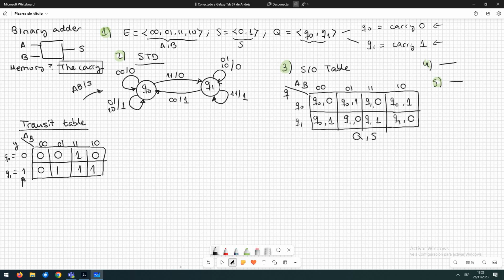Remember that the transition table has the next state in the cells, not the output, only the next state. But instead of using the name that we assign to the state, that here is Q0 and Q1, we are going to use directly the code assigned to this state. So in this example, Q0 is 0 and Q1 is 1. So if we see the state output table, if we are in Q0, that is 0, the next states are going to be Q0, Q0, Q1, Q0. That is 0, 0, 1, 0.